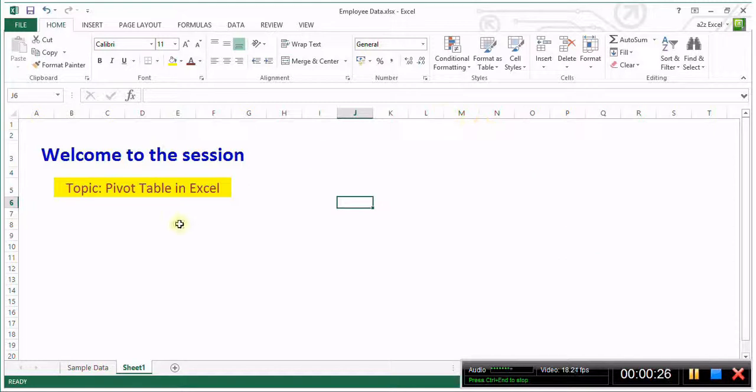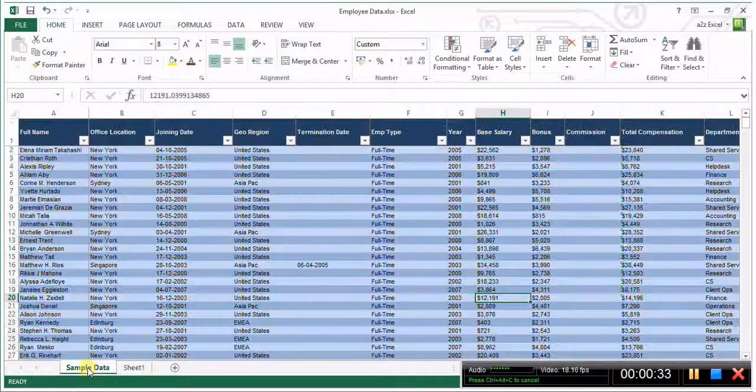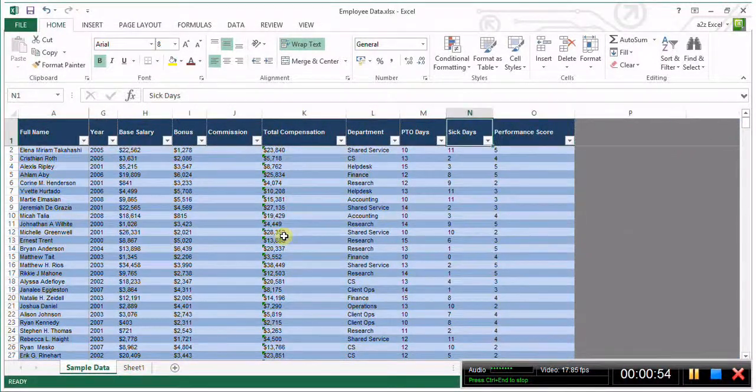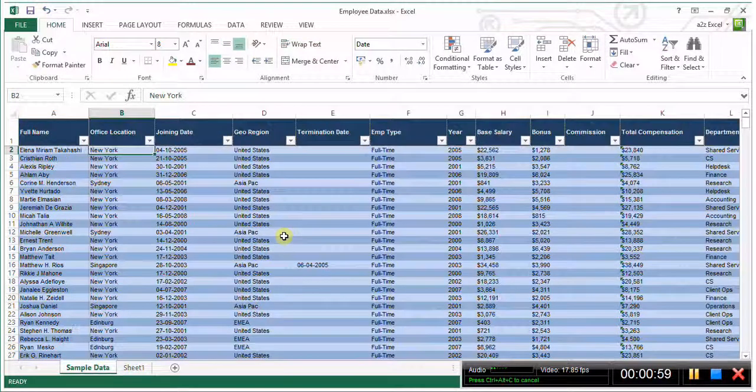Well, to start with the actual pivot table implementation, let's look at our sample data first. This is a sample data of employee strength, wherein we have the employee full name, his or her office location, joining date, geographical location, termination date if any, and the employment type. A few other columns refer to the compensation part, and a few columns tell us about the leave balance against each and every employee.